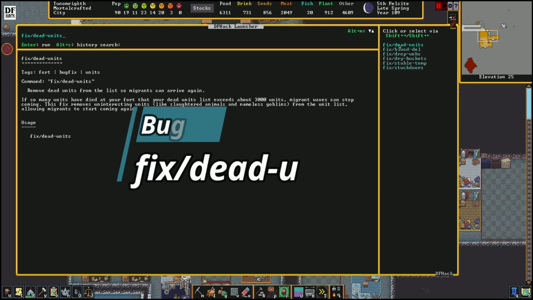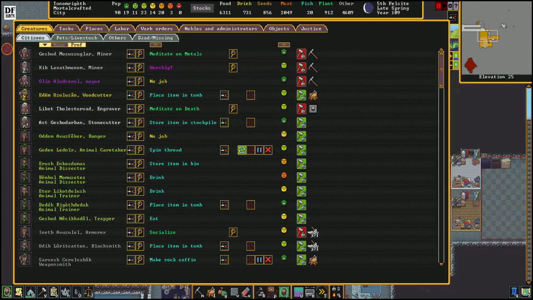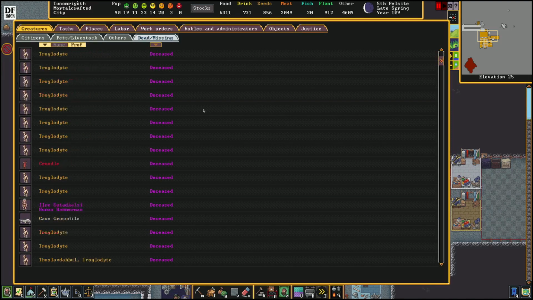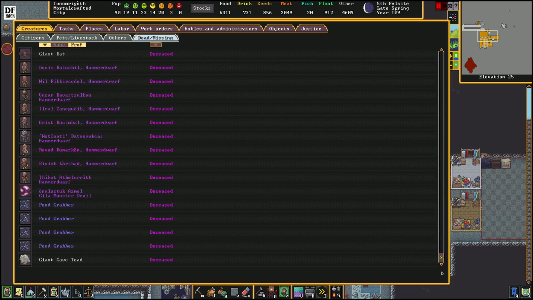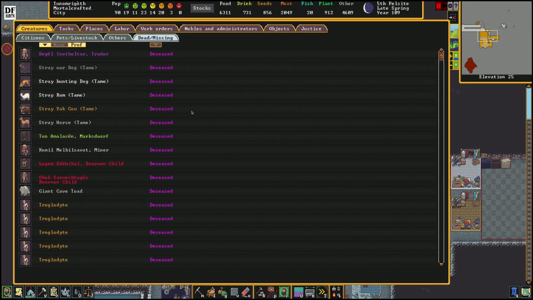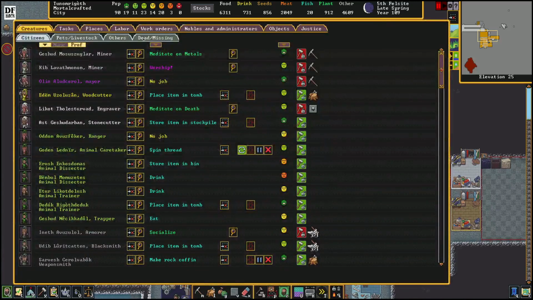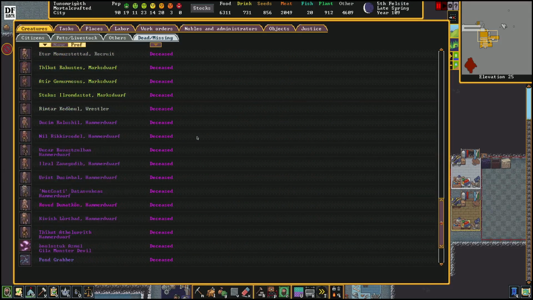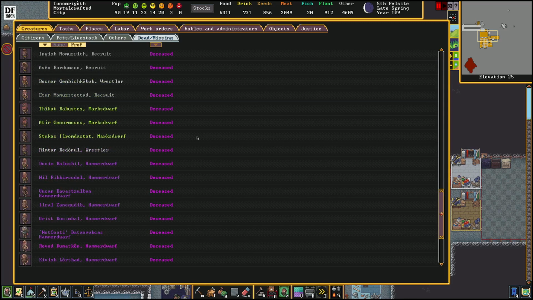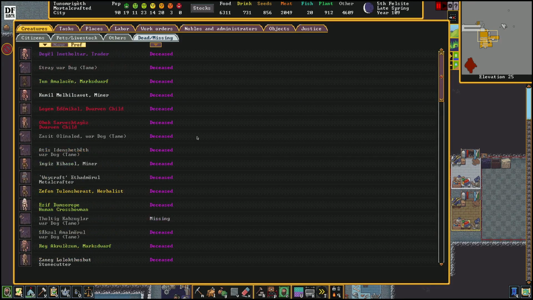Fix dead units. This is going to remove dead units from the list. Basically, if you go here to dead or missing, if this list gets too big, then it can stop migrants from visiting because these will count towards your population. So what you can do is go to dead units, press return, and it's telling us now that it removed 362 units from dead units. So if you head back now to our dead units list, you'll see all of these unnamed troglodytes are gone, most of the unnamed enemies are gone, and it's a lot smaller and a lot easier for you to manage.